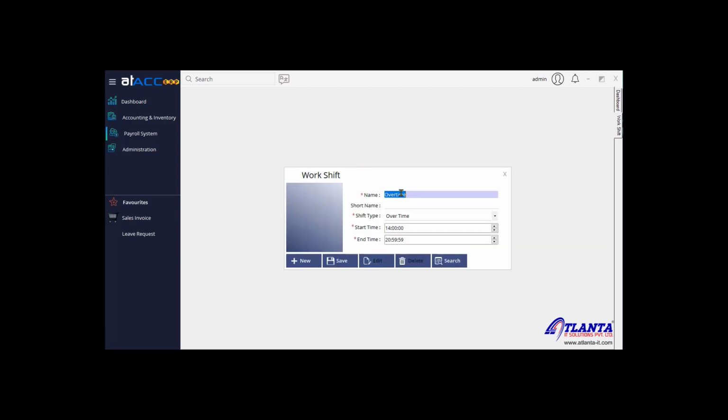Overtime, of course, we have to create overtime as a work shift with a start time and end time. According to this, we will make the transaction, the work hours and the rate per hour like that. So this is the shift we need to create.